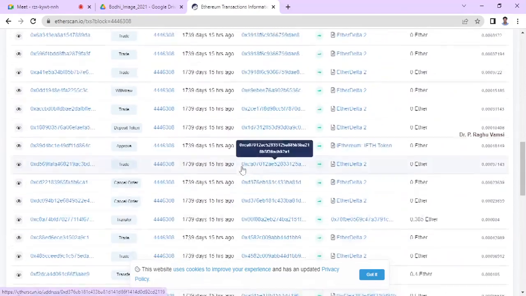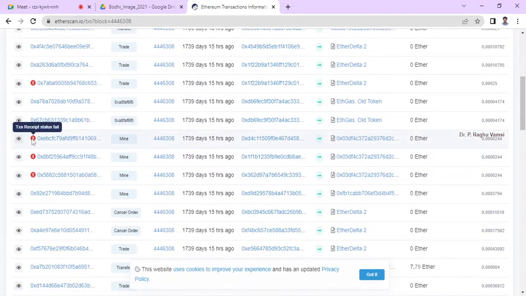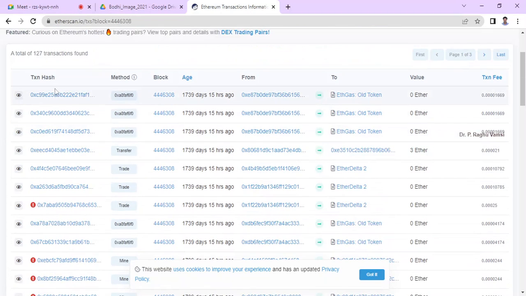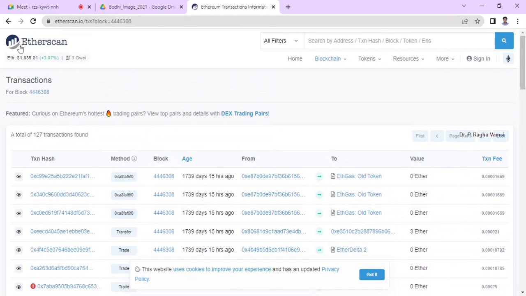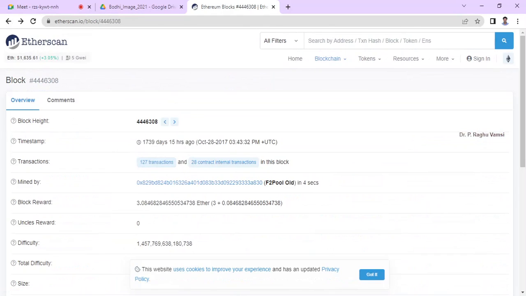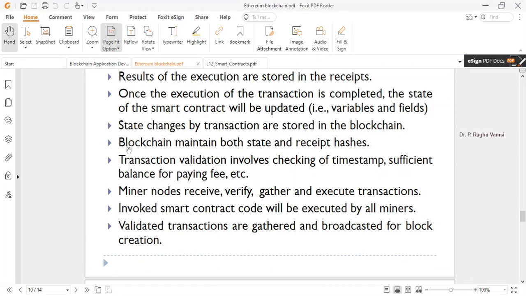And you look at here, wherever you find this, this transaction receipt status was failed. We can see which are the failed transactions included in the block, and which are the successful transactions. And who is the initiator and who is the recipient, what the ether values are, and what the transaction fee is for each transaction. All these things will be recorded in the block. So this is the continuous recording. Blockchain maintains both state and receipt hashes.